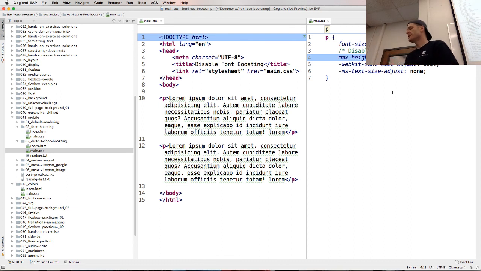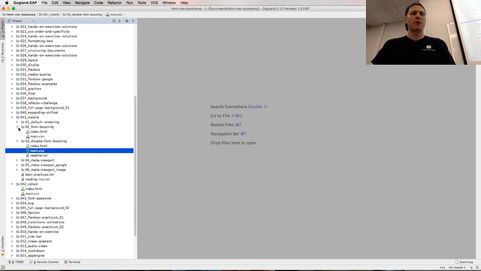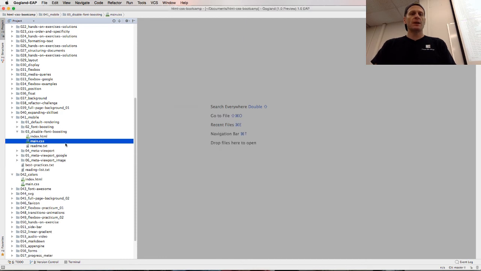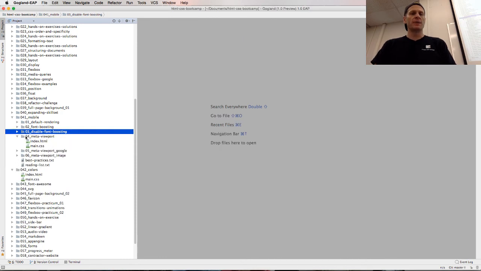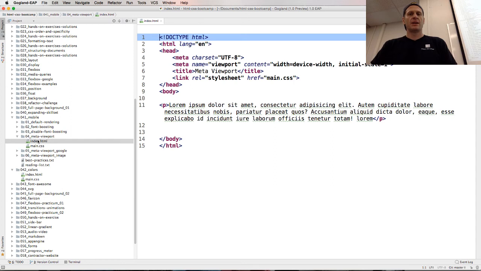Other than to teach or demonstrate this example. So what else can we do? How do we take care of it? How do we make mobile look good? There's this thing called meta viewport. And in GoLand, however you say it, it'll automatically pop in when I create a page.